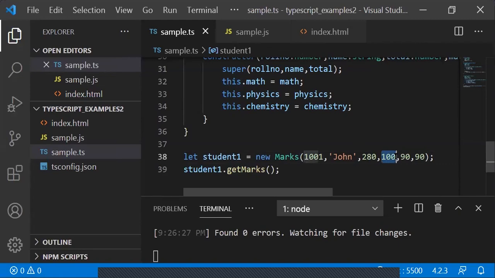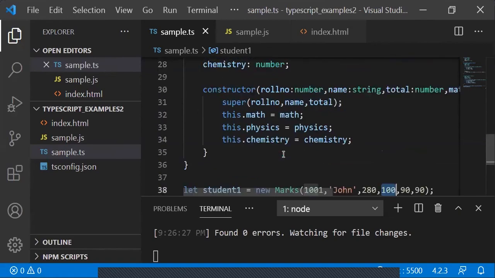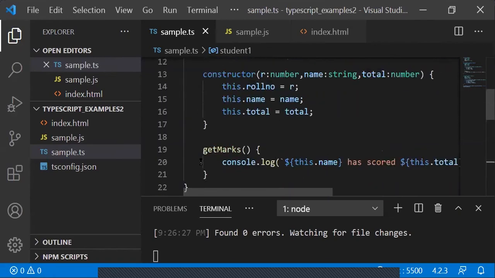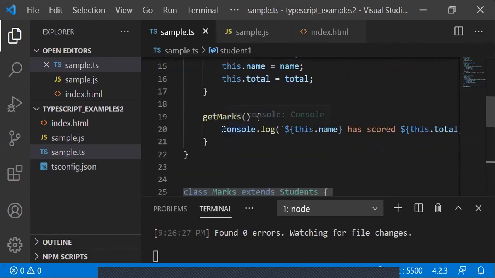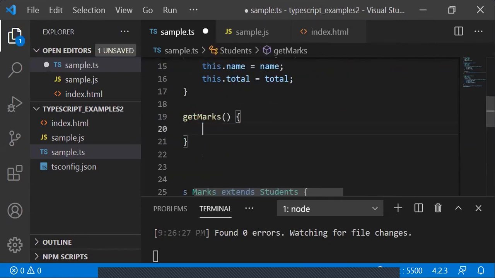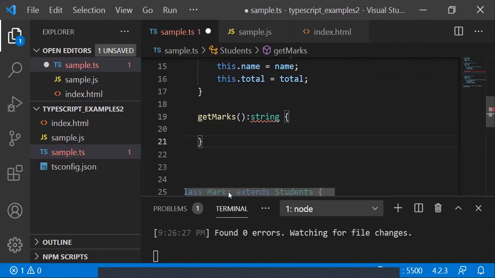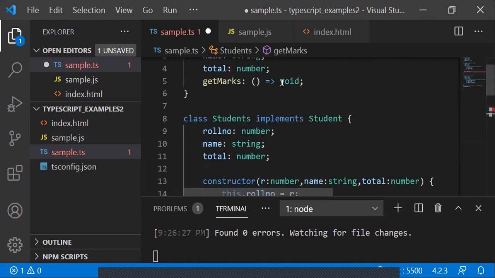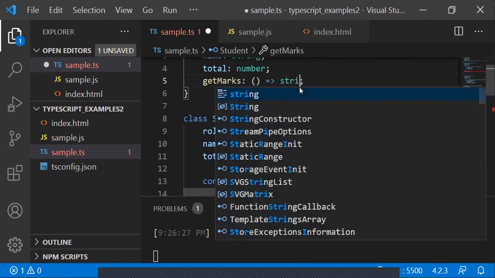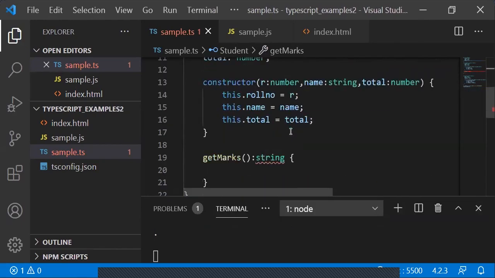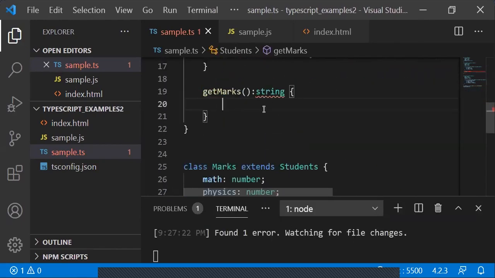Right, now let's look at the method overriding that I talked about. So we have get marks in here, right? So what I'm going to do is change it in such a way that it returns something. So I'll specify string in here and also in the interface, so no errors. Right now we've specified that it's void. Let's change it to string. So specify string in here and return.